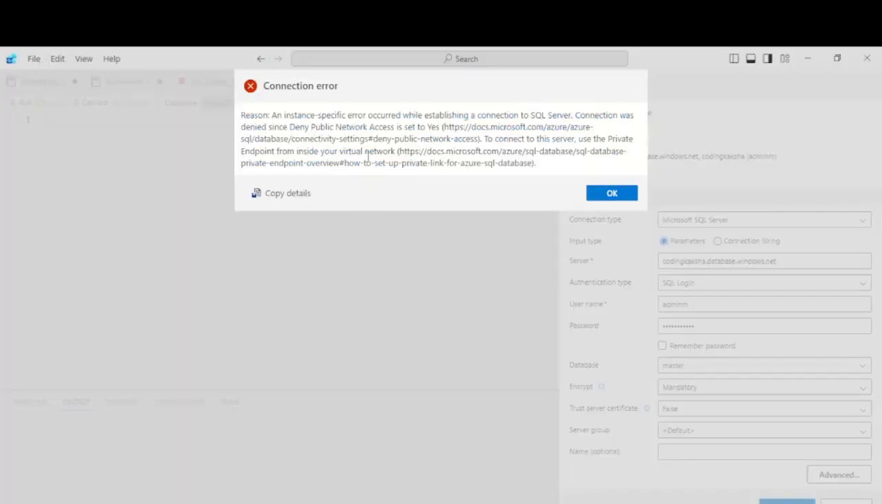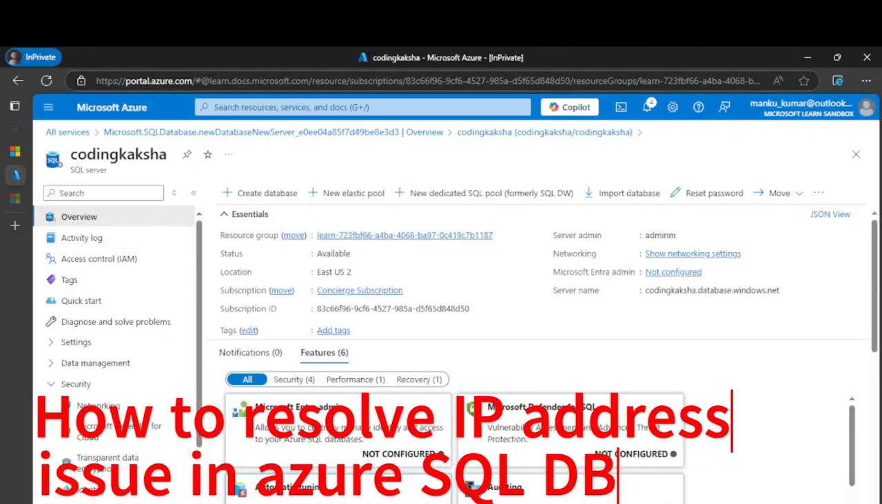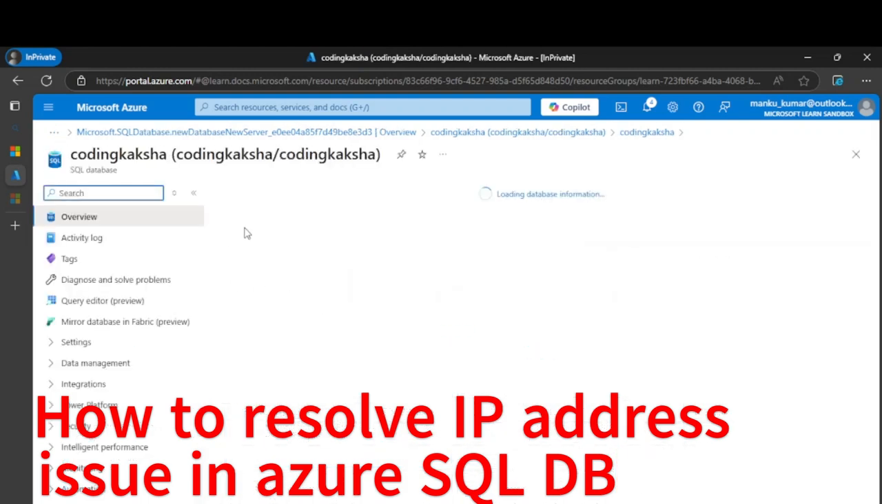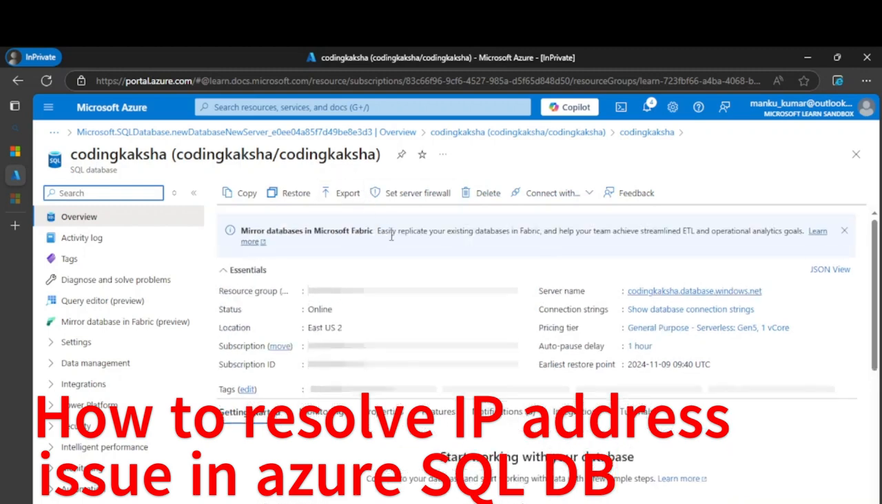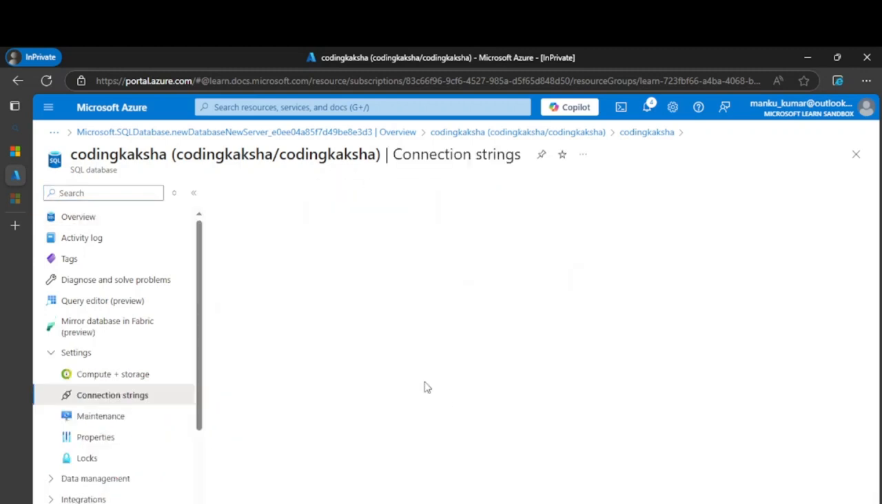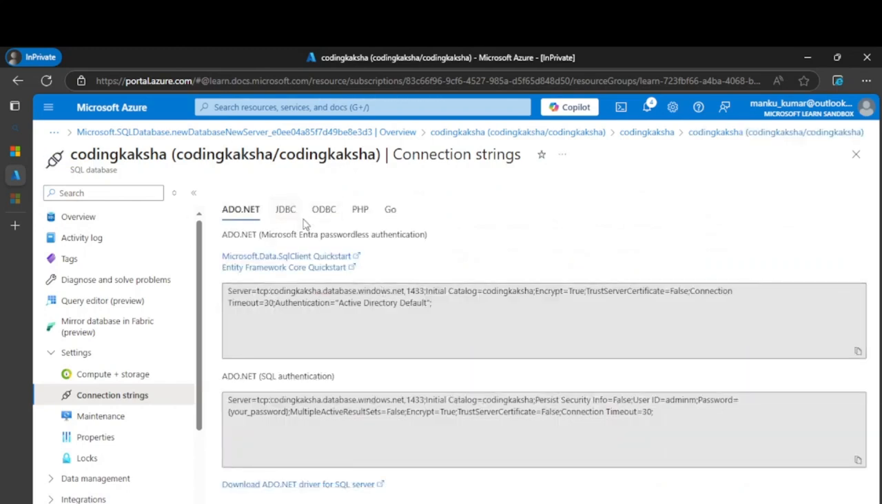So suppose you have deployed a new Azure SQL server, and you want to access it from your local machine. You have given all the details. I have this DB, Coding Culture, which I have deployed into the SQL, and now we want to see the connection string, all the connection settings. Suppose we want to connect with JDBC or ADO.NET, you can connect with this.